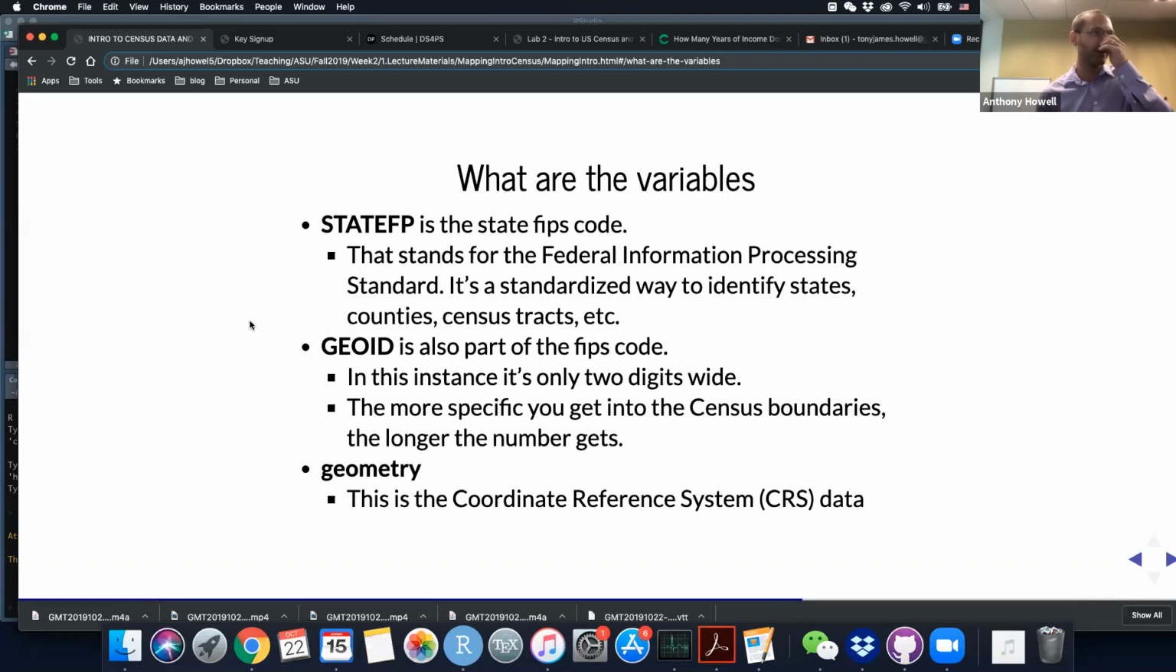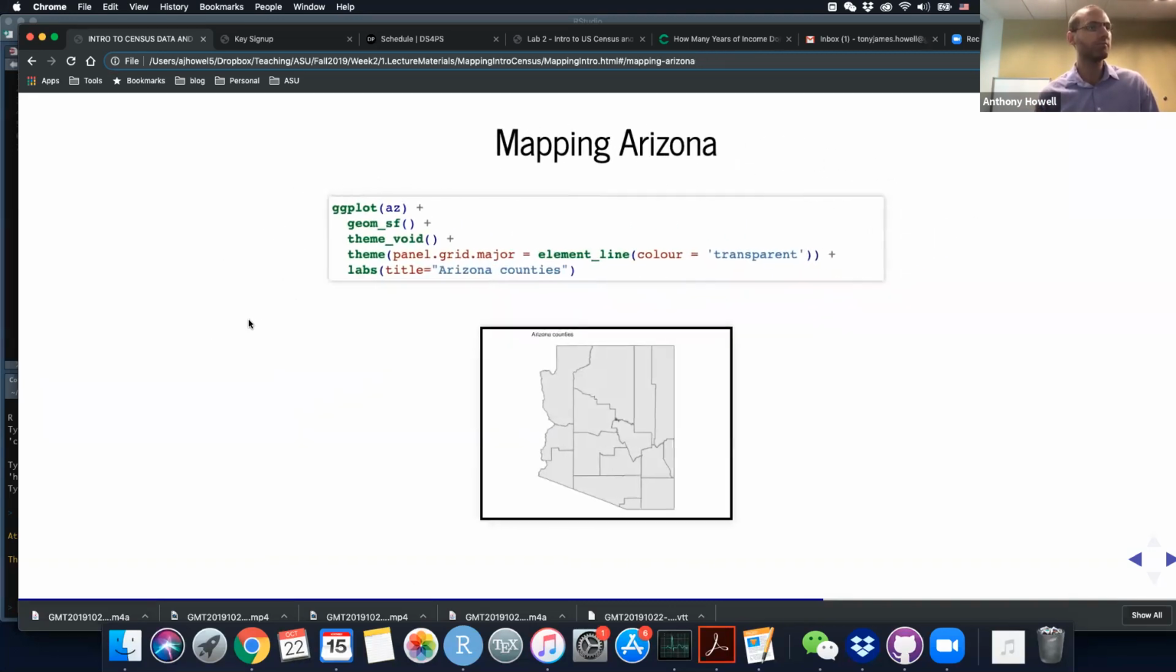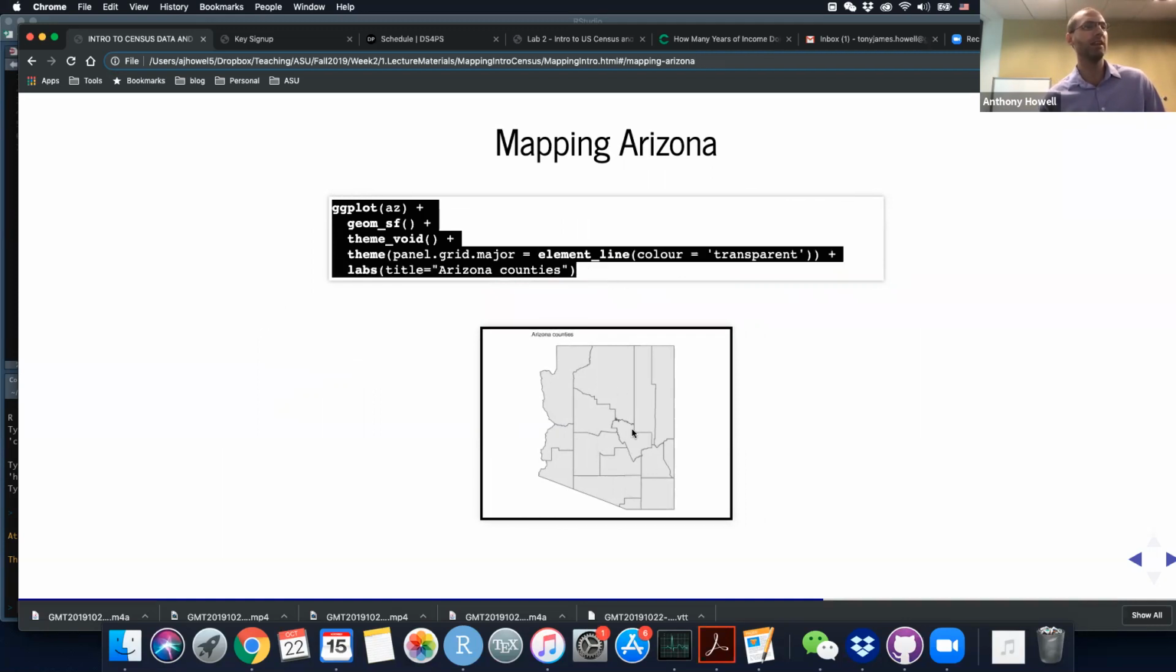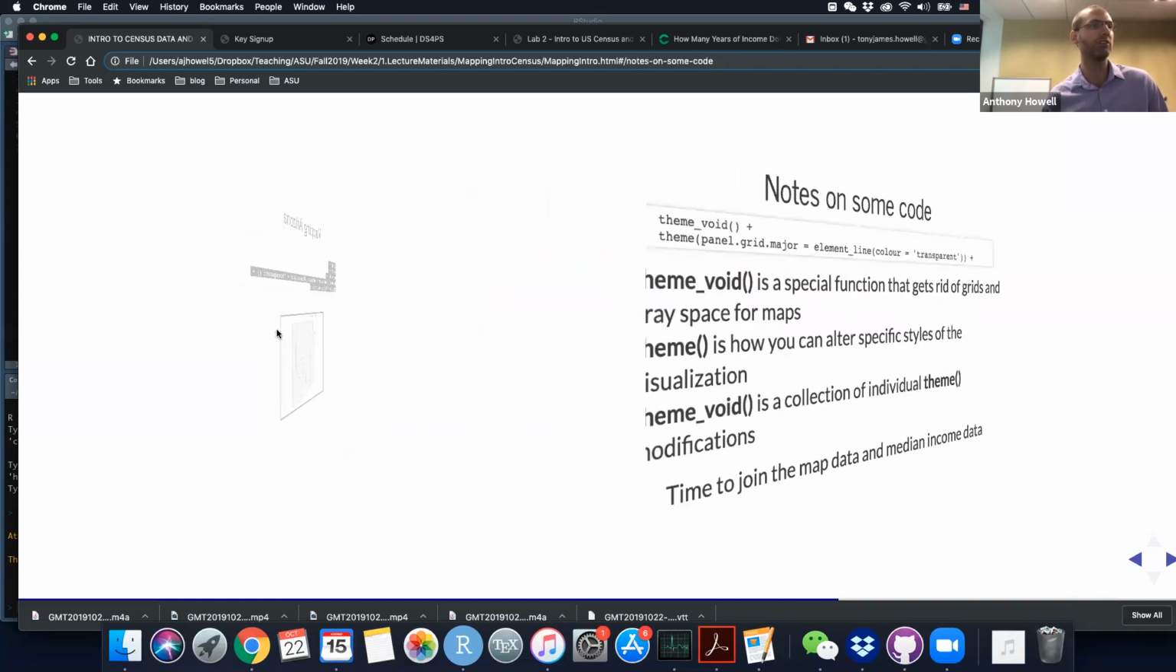So I mentioned what the variables are. You can read it here. Again, using ggplot, this is our main plotting function. We have the data that we want to apply, which is AZ. We can use the geom_sf. The sf is the type of spatial data that we're looking at. And if we run this code, it'll give us just a blank canvas map of Arizona and the different counties.